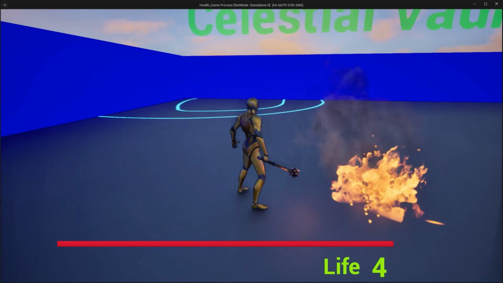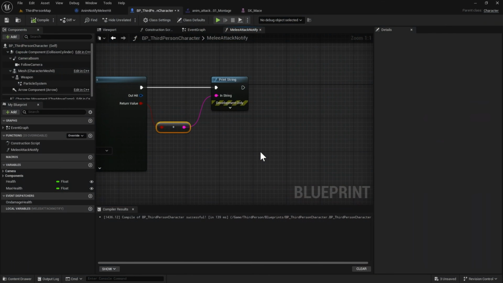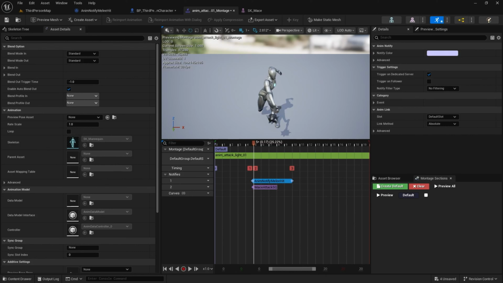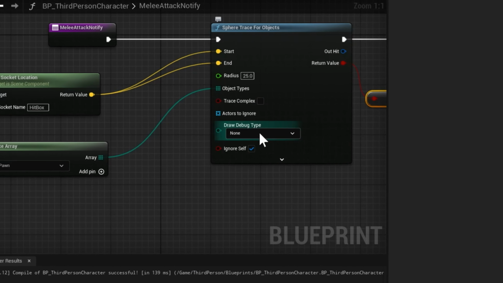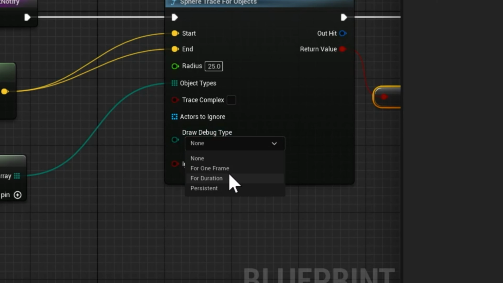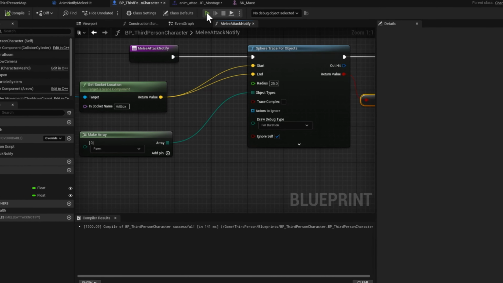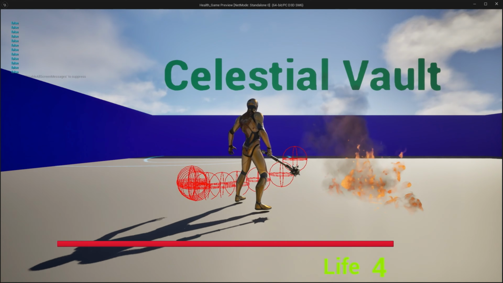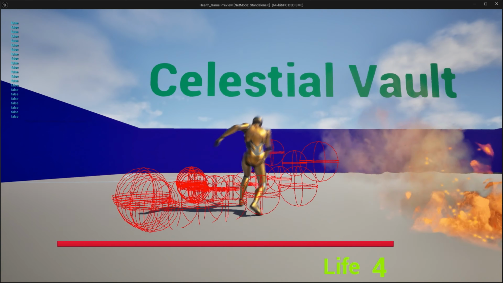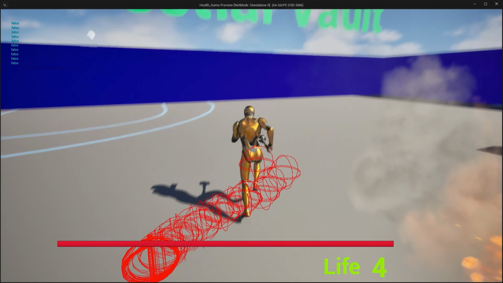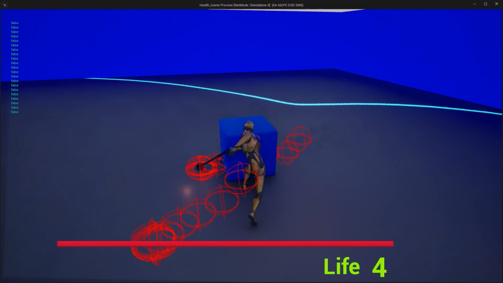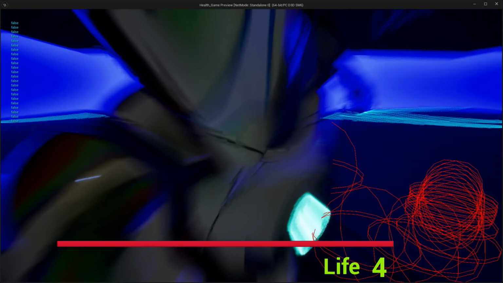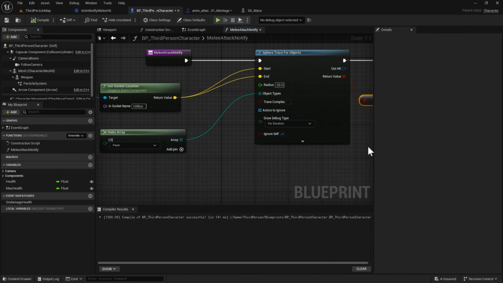And he's not making the... Okay, I forgot to draw debug type for duration. That's what I forgot to do. And there it is. So it's printing string false because there hasn't been any collision. It's not colliding with the object that we want. We wanted a third person. So let's go ahead and get that guy in there.